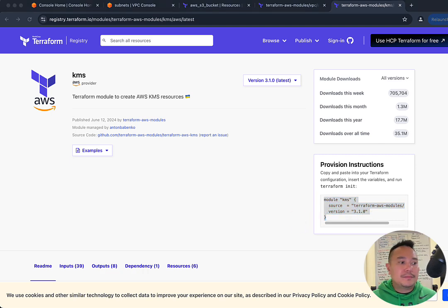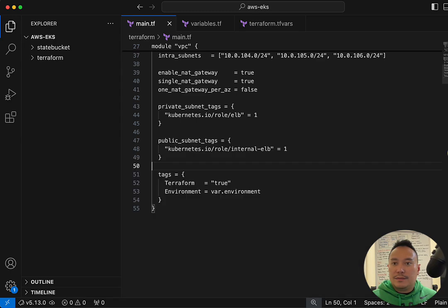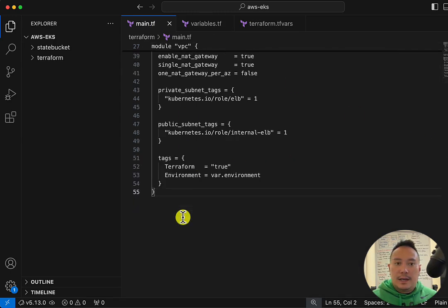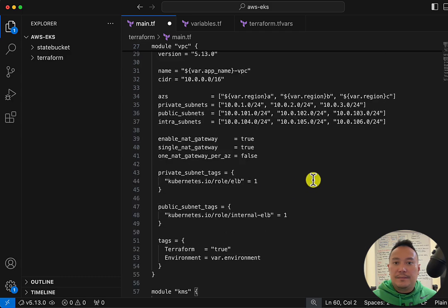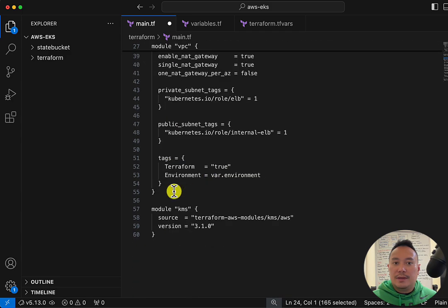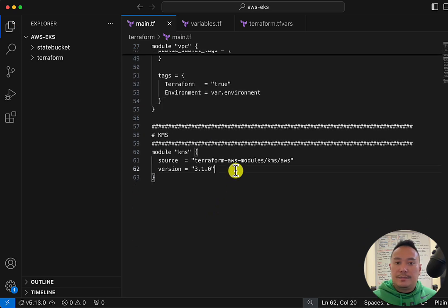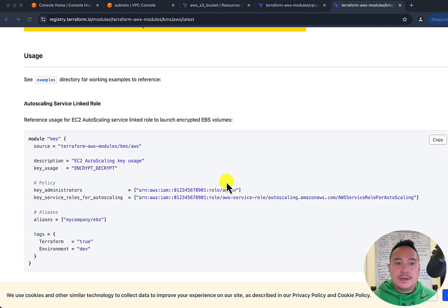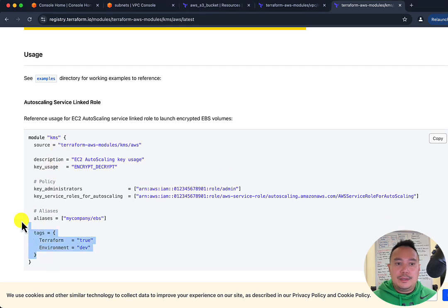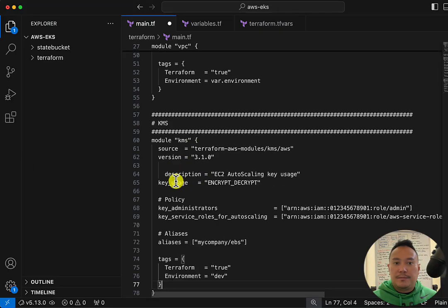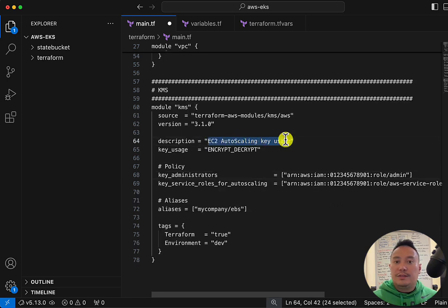I'm just going to close it for now, and I am going to put it under VPC. This out and create a beautiful header for the KMS. Awesome. Next, let's copy out the actual code. All right. For the description, I usually put how I'm intending to use this KMS key. So in our case, it's going to be EKS cluster. Key usage, I'm going to leave that as encrypt decrypt.